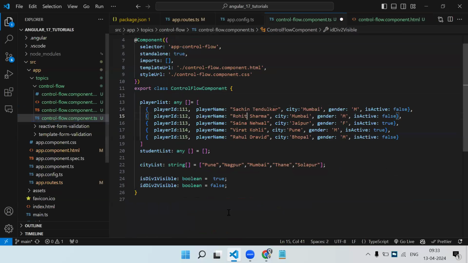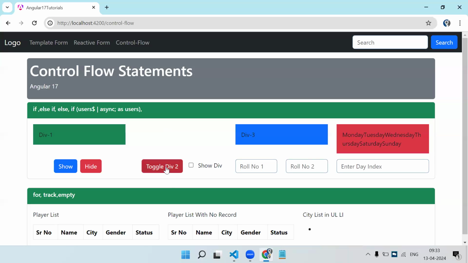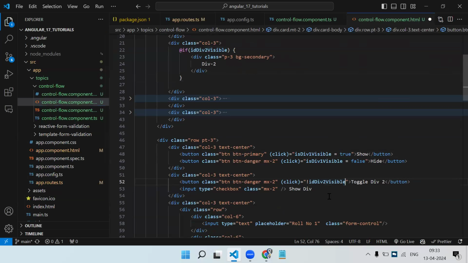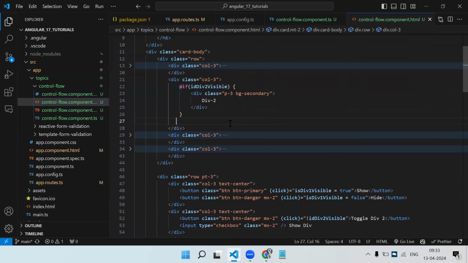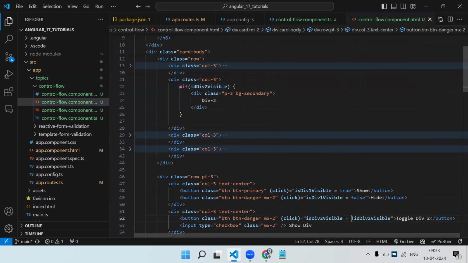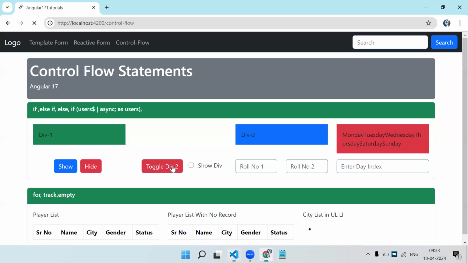.ts is not saved. Let's see. So currently it is not visible. If I click, no, something is wrong. What do we do? Sorry, we didn't assign isDiv2Visible equal to not of this. Yeah, okay. So if I click, you can see on a single button toggle, whatever we were doing over here on the two buttons, that same thing we are doing over here.